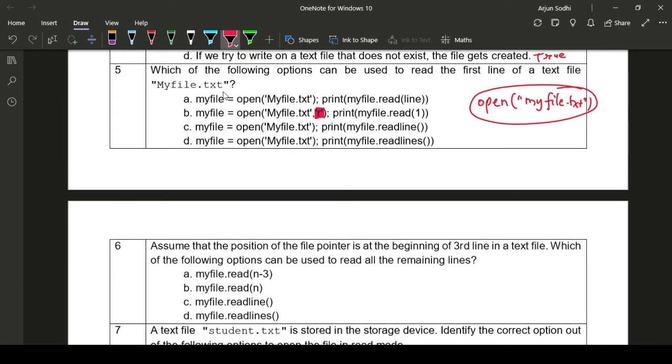So all 4 of these are technically opening in read mode, remember that. Alright. And if you want to read one line, you just have to use the command readline, right? Which is what option C is. Readlines will return a list of all the lines, which is not what we want. We just want the first line because that's what the question is asking. And if we look at this, it is going to just read the first character. And this is, by the way, an invalid command. So it must be option C.